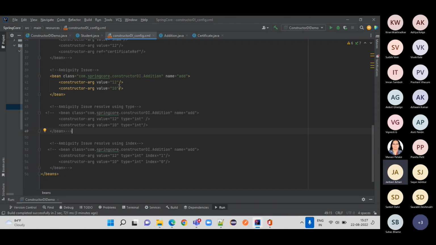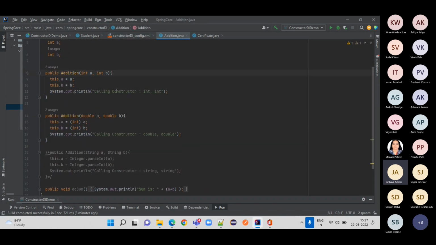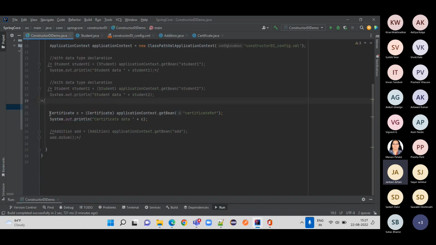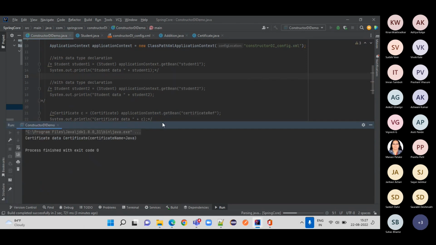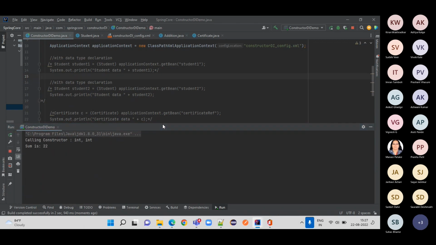In this case, what should it pick? It will pick whatever is first. Here I have declared the integer constructor first, so it will take the integer constructor. We will run it, I'll show you how it works. So see, first it is taking the integer constructor.